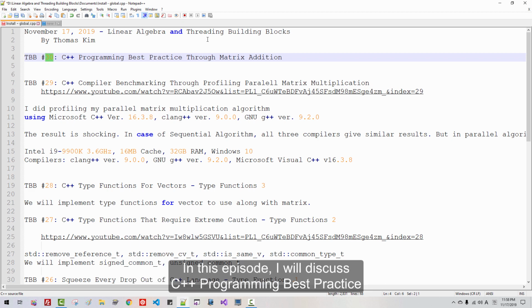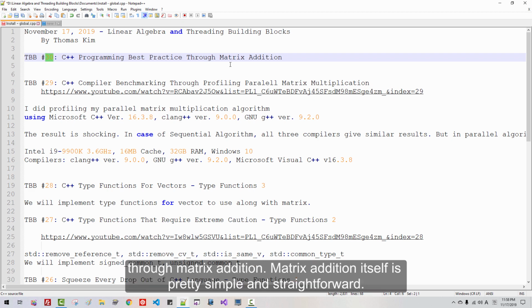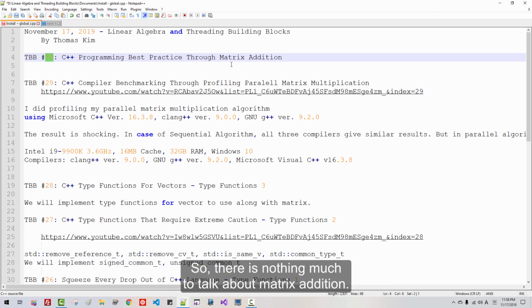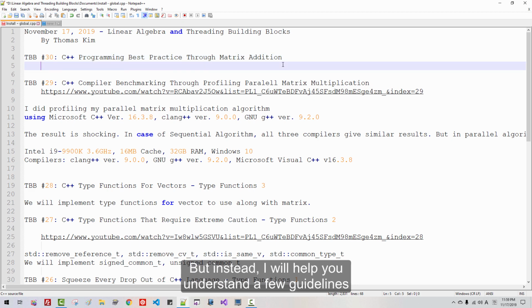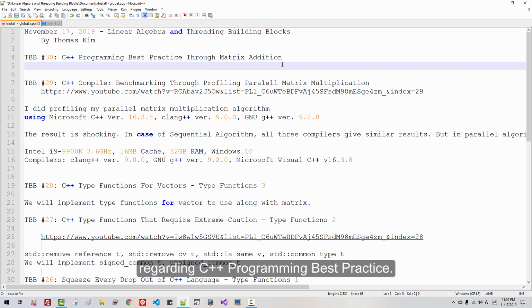In this episode, I will discuss C++ programming best practice through matrix addition. Matrix addition itself is pretty simple and straightforward, so there is nothing much to talk about, but instead I will help you understand a few guidelines regarding C++ programming best practice.